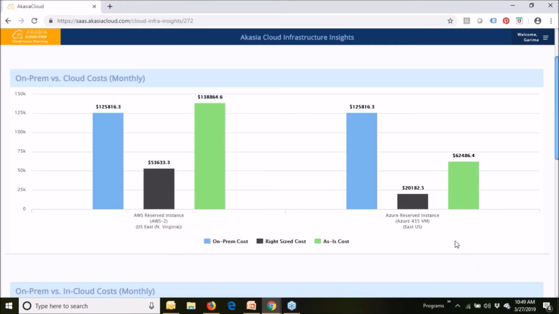53,633. And in Azure, it's 20,182. If you move it as is, it is 13,864 in AWS versus 62,486 in Azure. So these are the comparisons for the same workload in AWS versus Azure for the same region. It's US East.